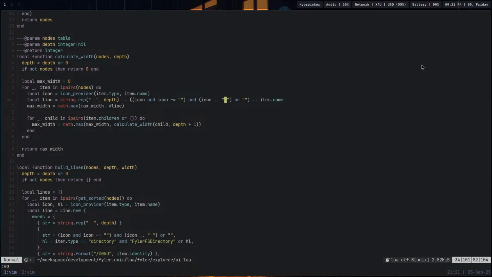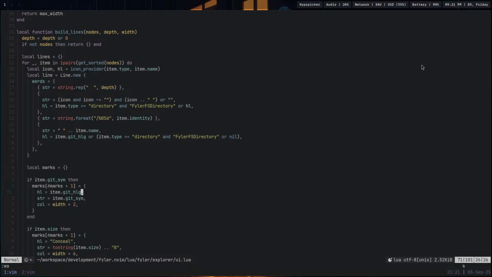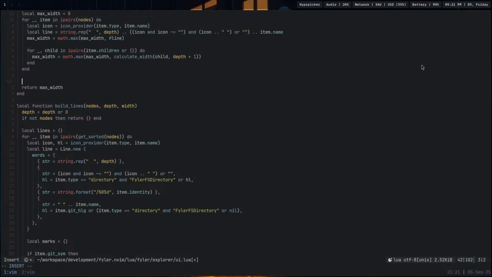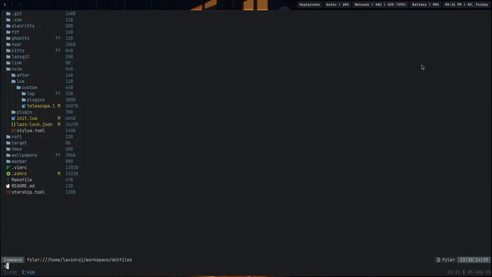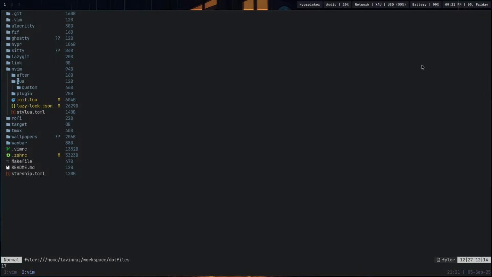All right then. Let's just print out the max width. I mean, why is it not changing? Max width, like that. 17. It's still 17. And what about now? It's still 17.